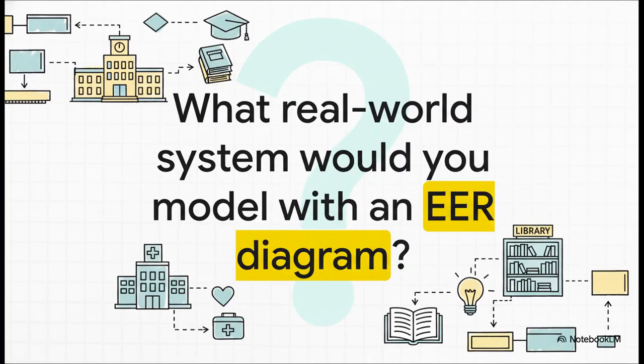At the end of the day, these diagrams just let us model the messy, complex real world with so much more accuracy. So, I'll leave you with this question. Now that you understand the building blocks, what's a complex system you'd want to map out? A university? A hospital? Maybe a library? The EER model gives you the tools to do it with real clarity and precision.